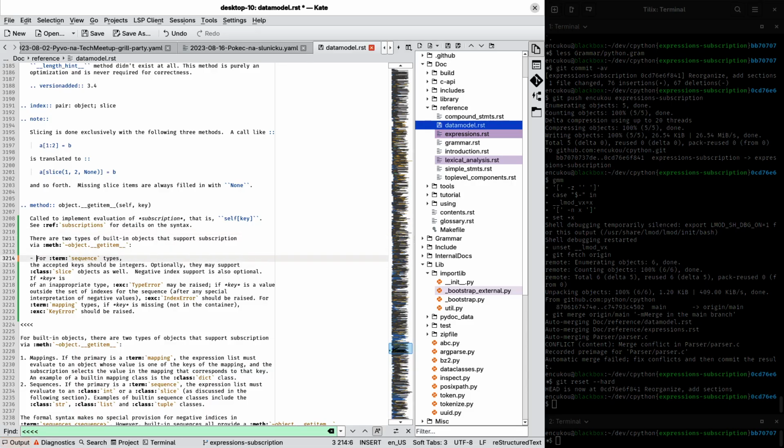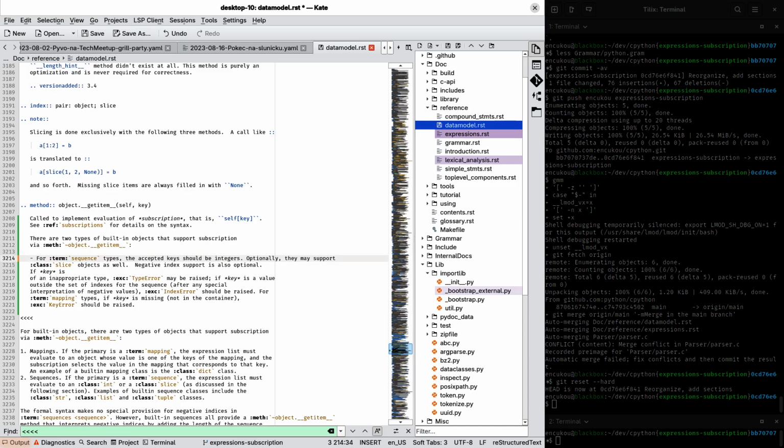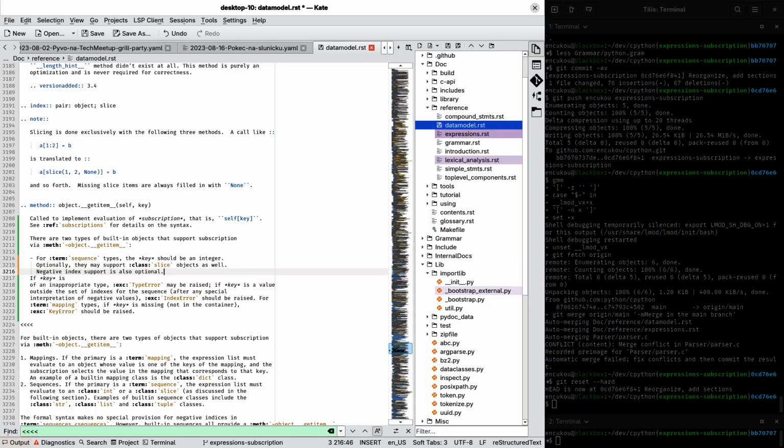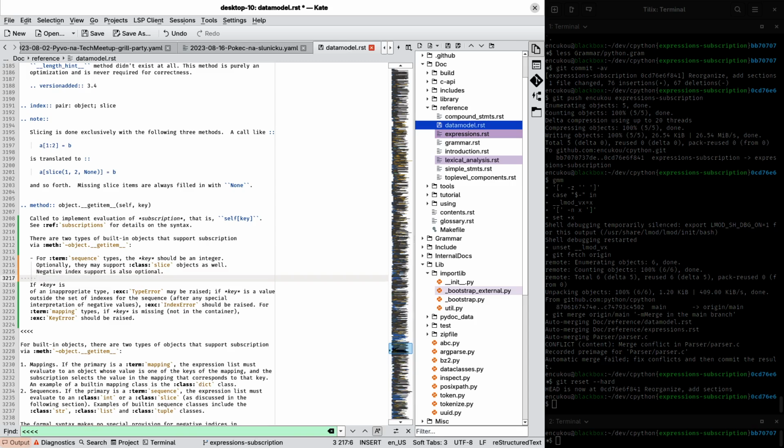For sequence types, the accepted key should be an integer. Optionally, they might support slice objects as well. Negative index support is also optional.